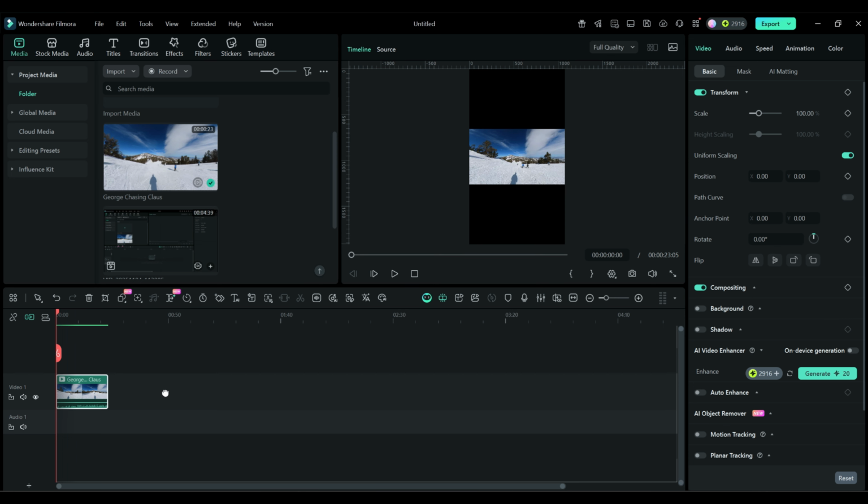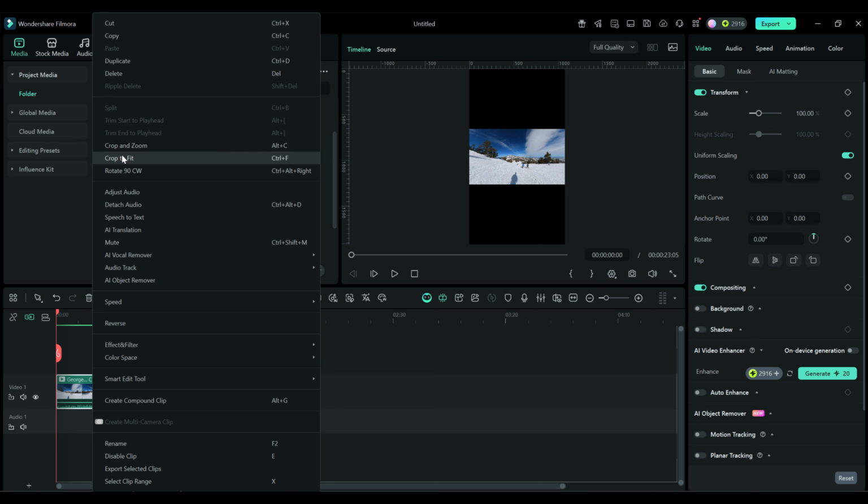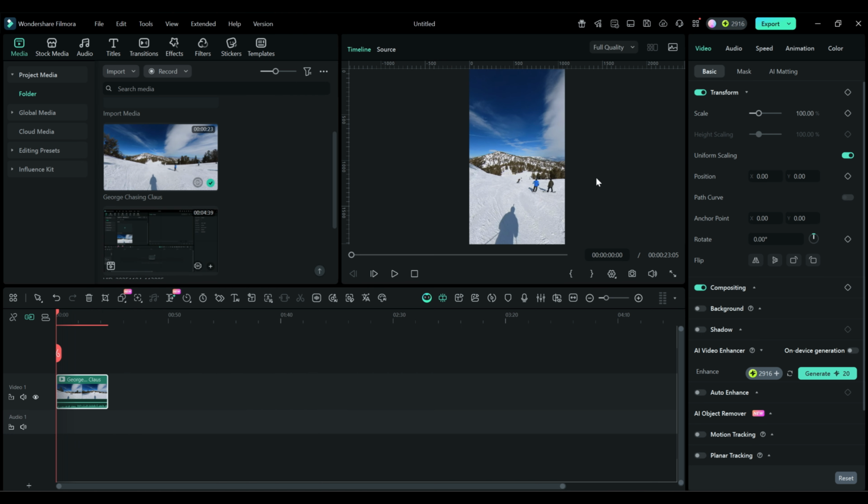But what he did was he did scale it up. He didn't actually use the cropping tool. He could have used the cropping tool. He could have right-clicked on it and said crop to fit, and he would have gotten that mode. However, that then brings up the issue, the fact that the person that he's trying to track goes in and out of the frame, and he wants the person to be in the frame the whole time.